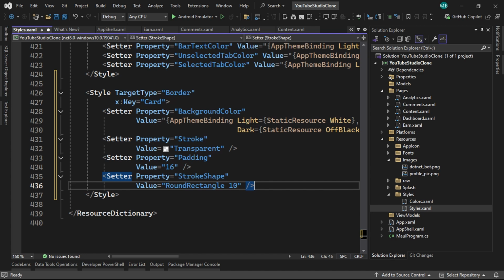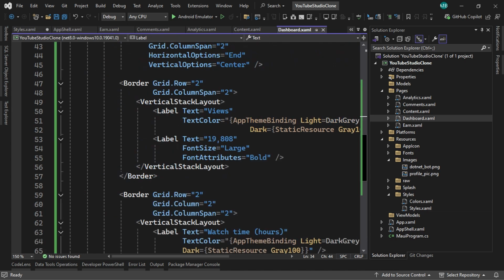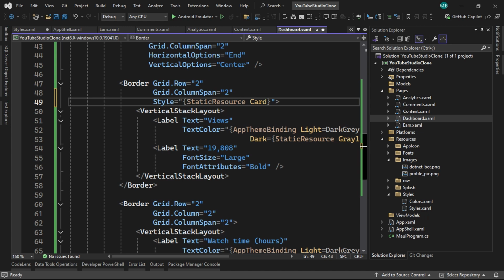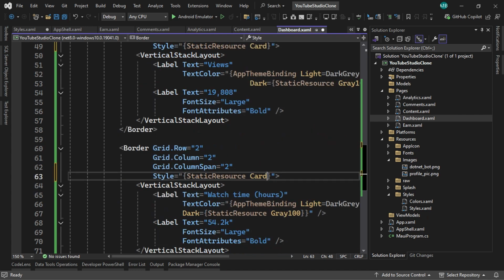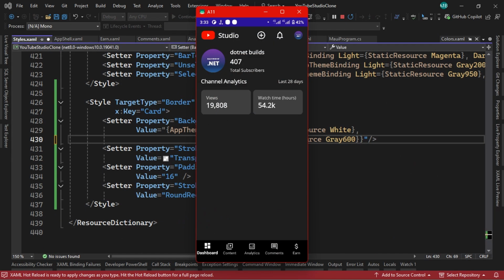Now we can go back to the dashboard page and apply the style to our borders. We'll set the style property and point to our card style using the static resource markup extension. We'll do the same for the second card. Now if we run the app again, we should see our cards looking much better.